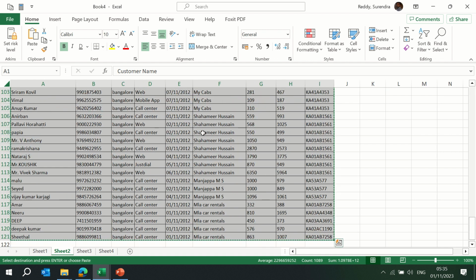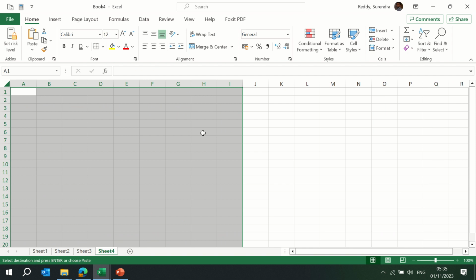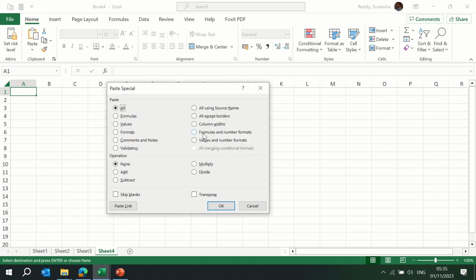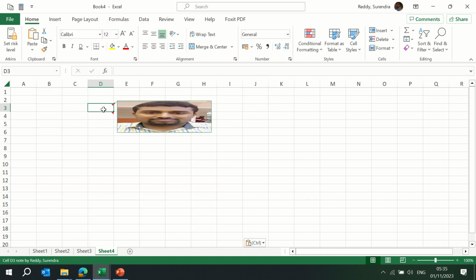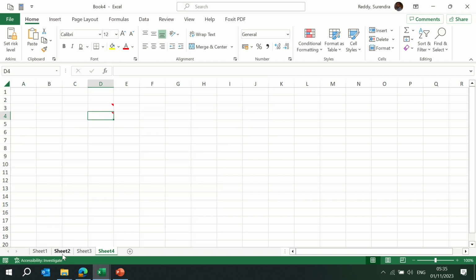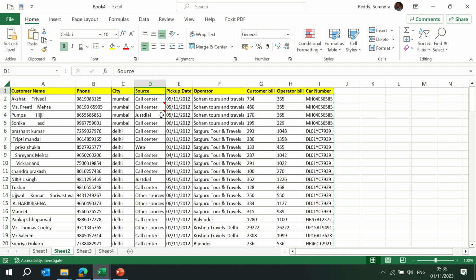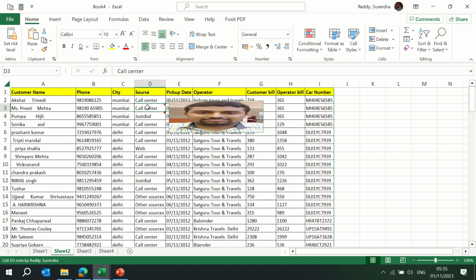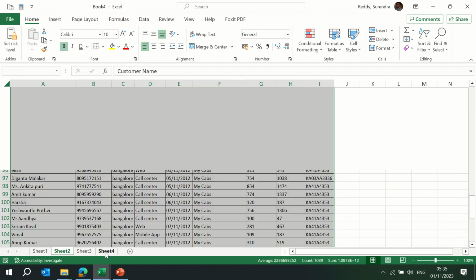Your data could be anything, and you want only the format to be copied. Similarly, I have copied data here. Now Alt E S. If I would like to copy only comments and notes, you can copy only comments and notes. In my data, I have some comments and notes. I will show you how we can add comments and notes.